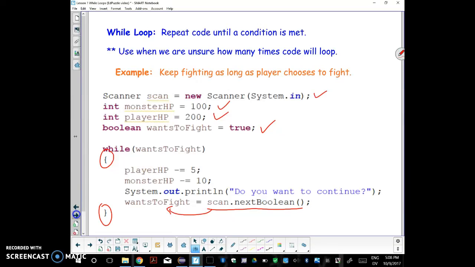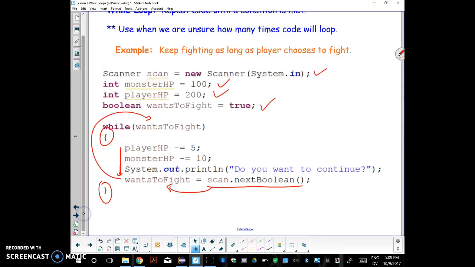And then when this gets to the end, it'll go back up and do this while check again. As long as wants to fight is true, as long as the user keeps entering true, then this code will keep running. These same four lines will run again and again until the user enters false, saying they don't want to fight anymore. So this loop could run a whole bunch of times. All four commands run, and then we go back to the top. Once they enter false, it'll go back to sequential execution, whatever commands are below that while loop.